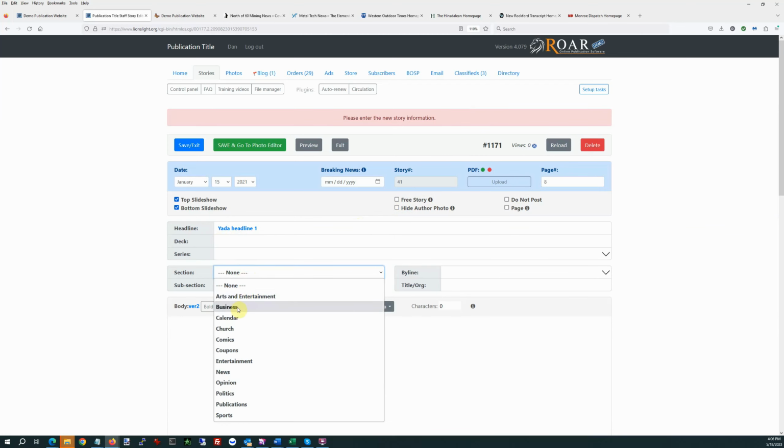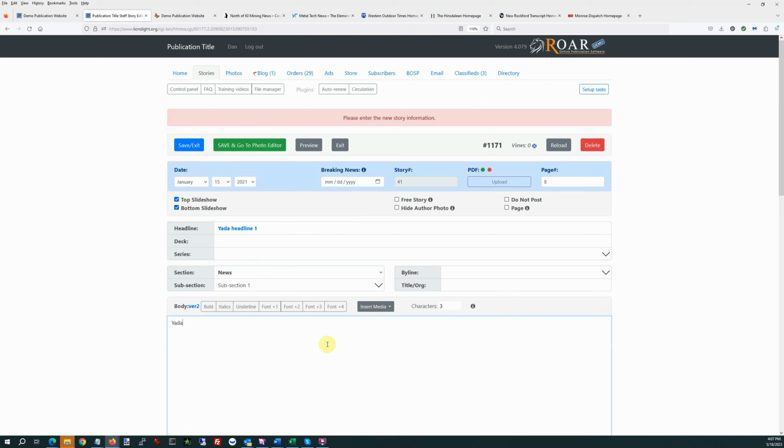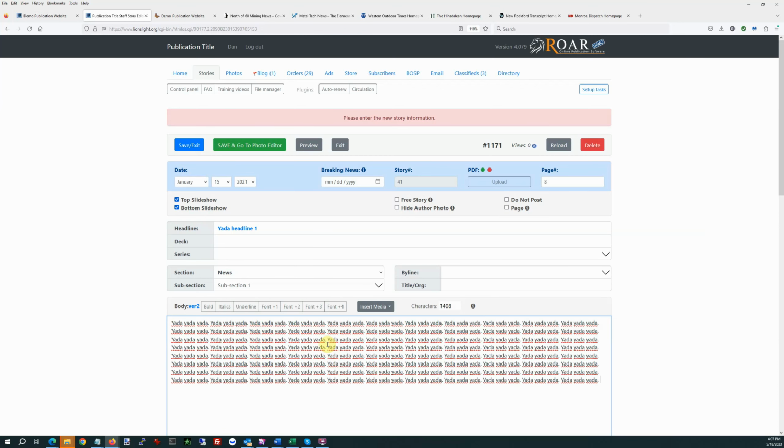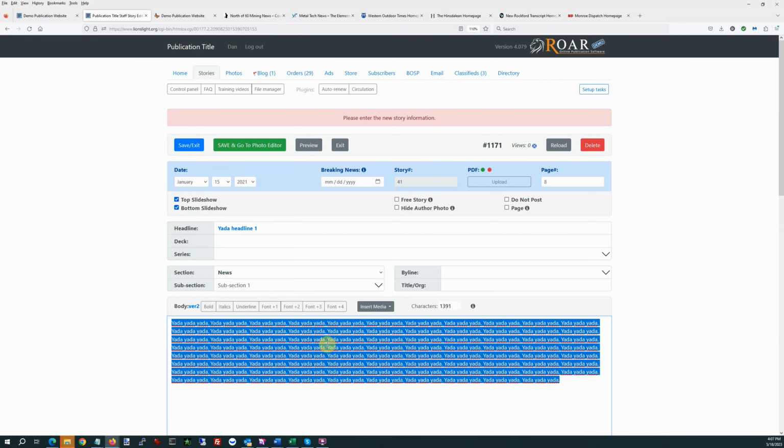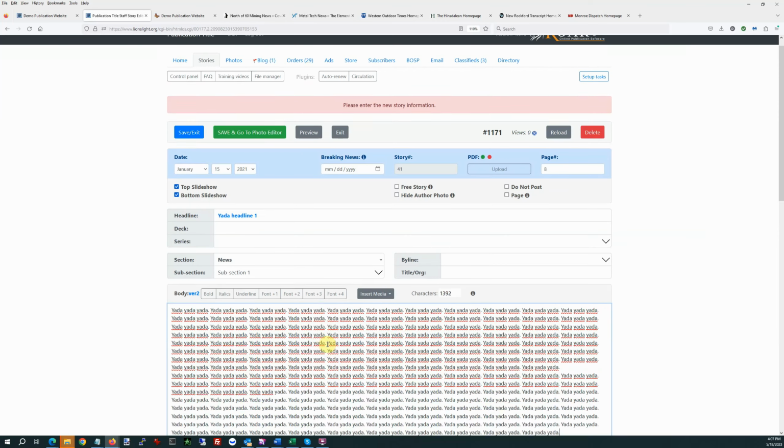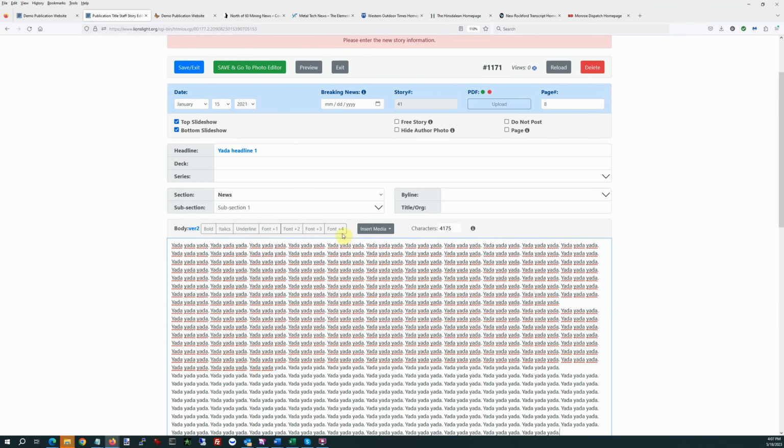Maybe we select a section like business and maybe a subsection, or we create one, or if we pick a section that already had subsections, they would appear right here. Yada, yada, yada. Multiple paragraphs. Actually, let me just end it not quite at the end there. One paragraph, two paragraphs, so you can kind of see the paragraphs.